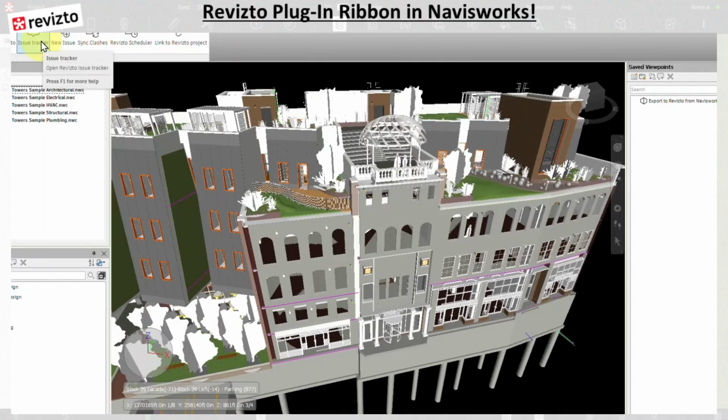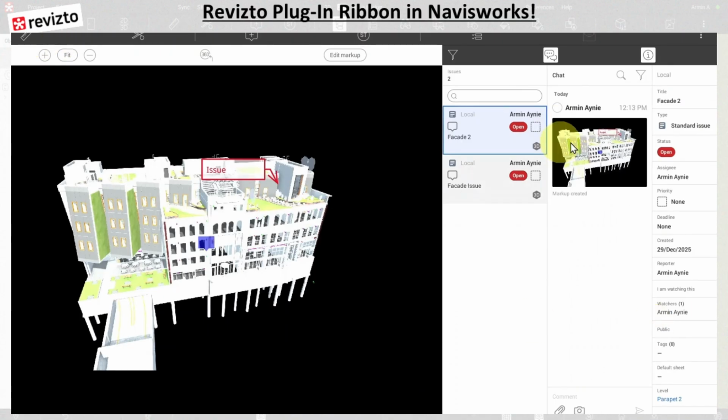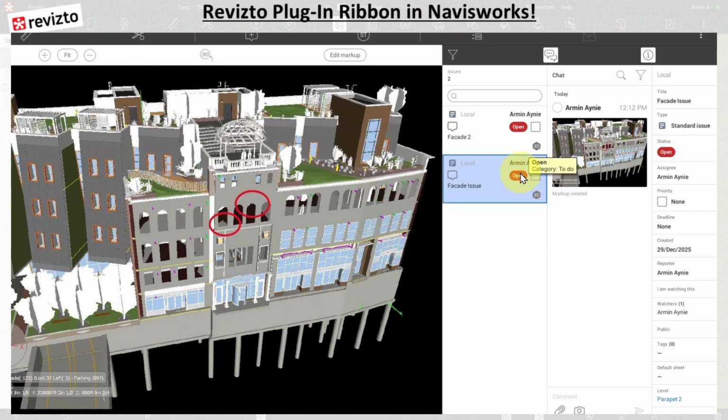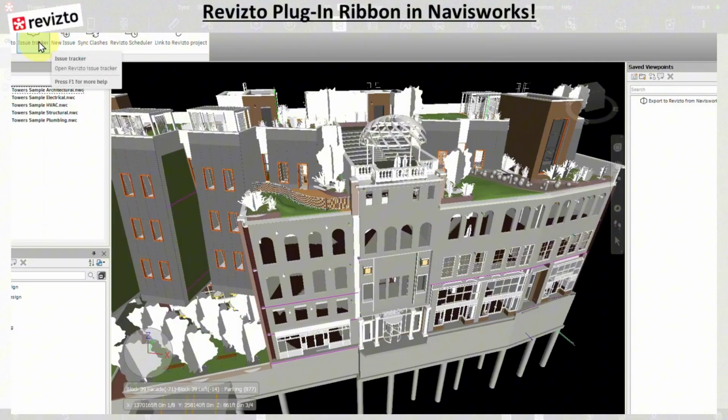And when you click on the issue tracker, you'll be able to see everything. So if you create an issue in Navis, you will be able to see the location and everything inside the actual Revizto. And if you create an issue over there, you'll be able to see the location in your Navis by going through the issue tracker or creating a new issue.